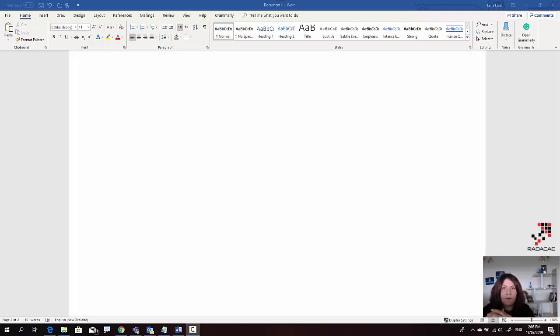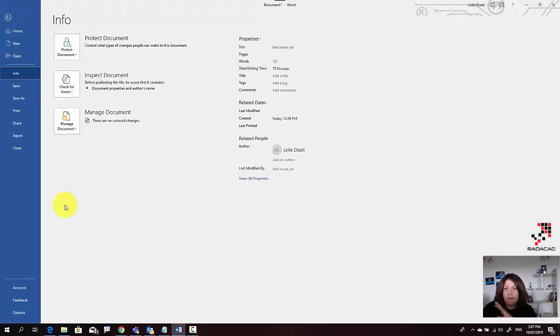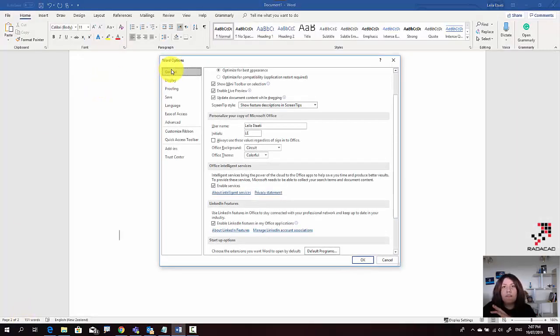The story was that I purchased a new computer and installed a new Office on it, and I saw that this option is available. If you install a new one, go to File, then Options. Under the General tab, we have a category named Office Intelligence Service, and you need to enable that one.